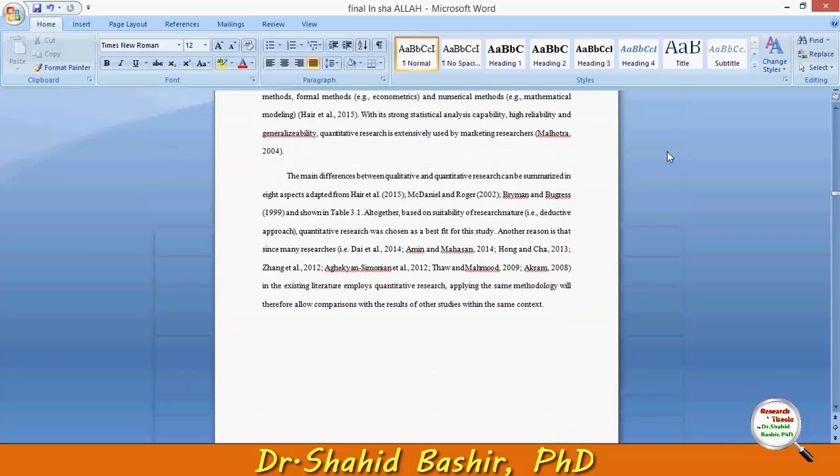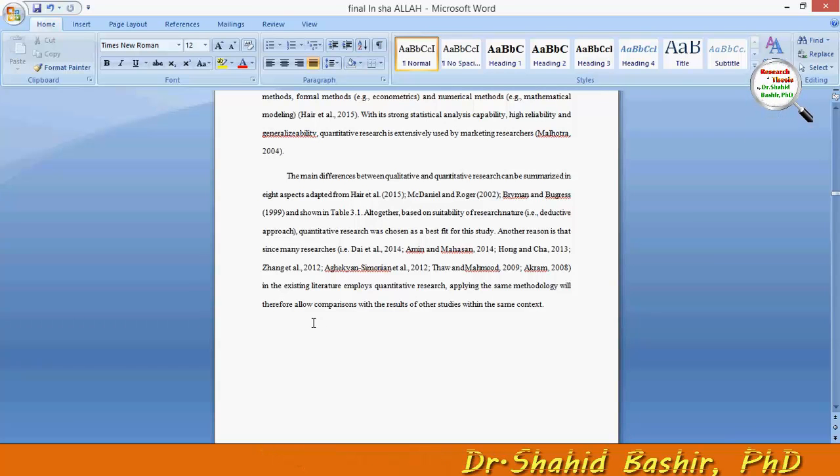So in my case, why am I using the quantitative research method? Altogether, based on suitability to the research nature, quantitative research was chosen as the best fit for this study. Another reason is that since many researchers in the existing literature employ quantitative research, applying the same methodology will allow comparisons with the results of other studies within the same context. For example, researchers found the relationship between components of perceived risk and purchase intention, and such a study was based on quantitative analysis. This gives us an opportunity to compare our results with that particular study in the same context.